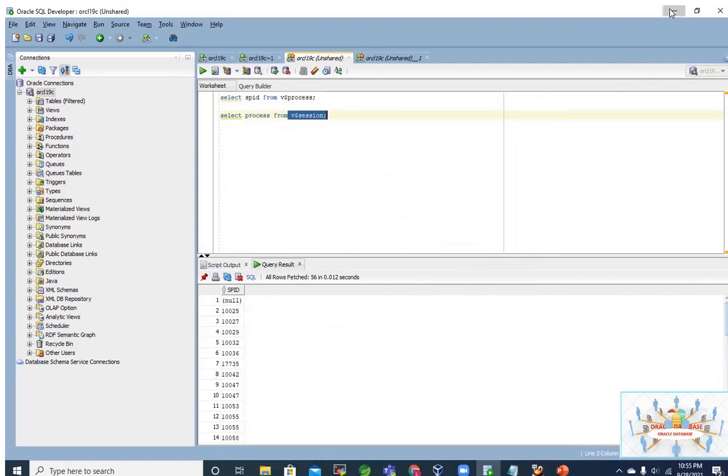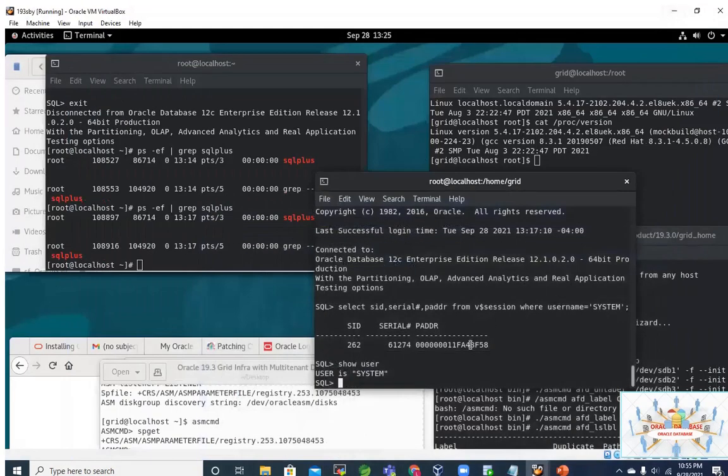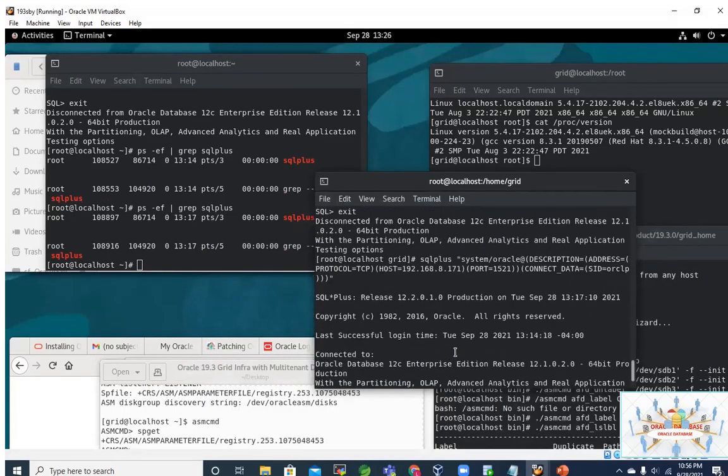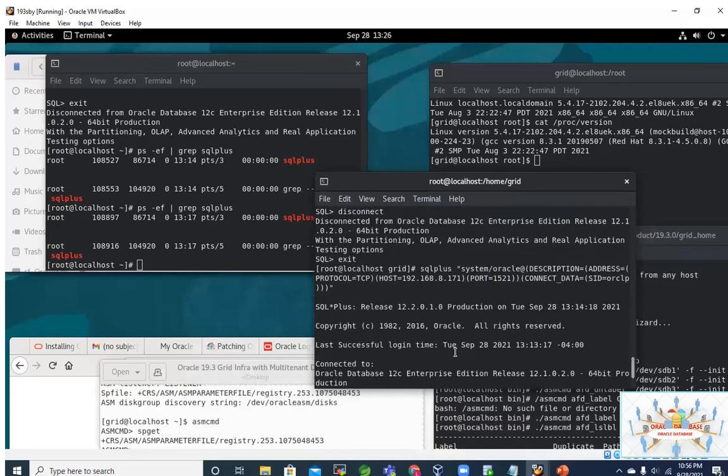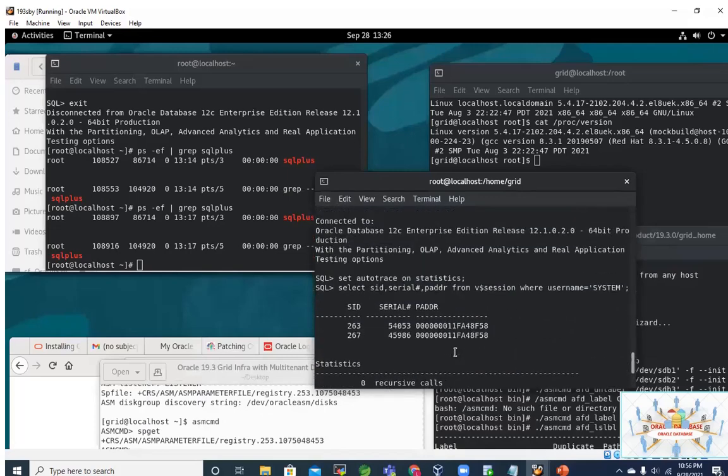But now let's learn something new. I'm going to do something like this. I have this connection and there's an address. What I'm trying to do is run a command like this. This is one command: set autotrace on statistics.